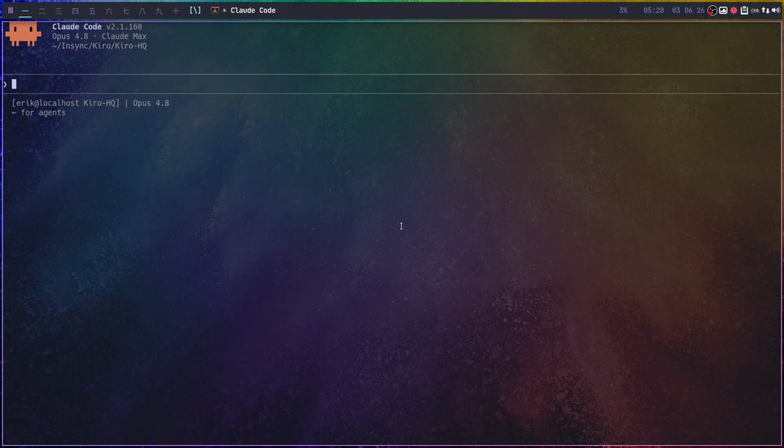Okay. So you'll find the same codes in the other tiling window managers as well, 7 of them.